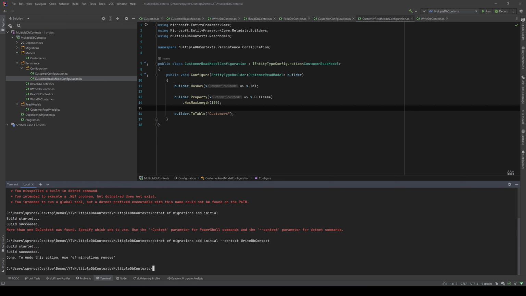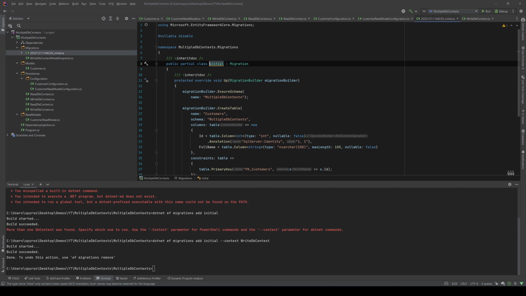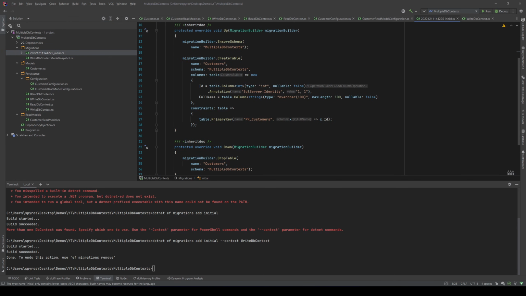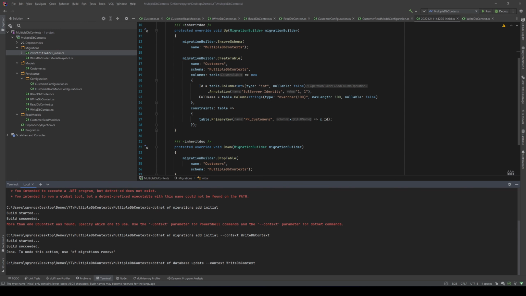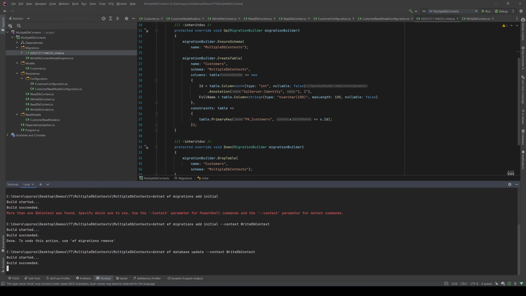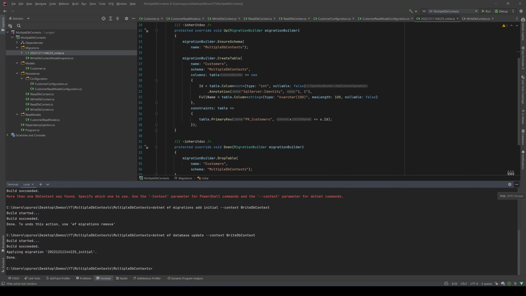Okay, let's create that migration. Okay, let's go and see that in the migrations. I should have put that in the persistent folder, but it's all right. Okay, it creates our table, and now for the update we just need to say again dotnet EF database update, and let's use the WriteDbContext again. Okay, build succeeded and done.